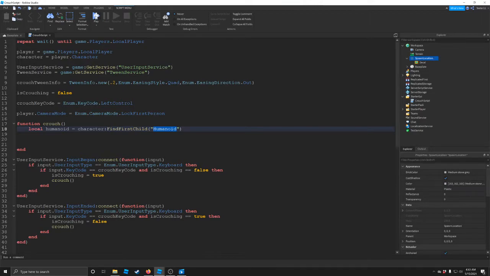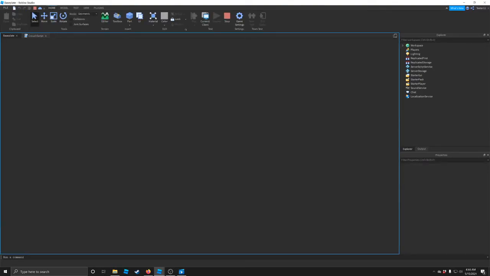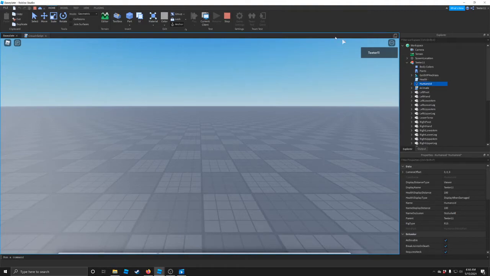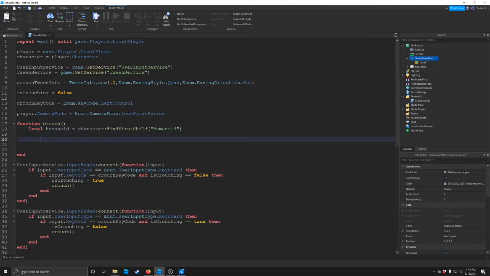So when we spawn in, I'll show you right now. So here's our character. Then in there, we're going to look for the humanoid. Why we would do FindFirstChild instead of just doing dot Humanoid is that if the character dies in game, then the humanoid may not be there. It may reset, and it's going to be a new instance that comes up.